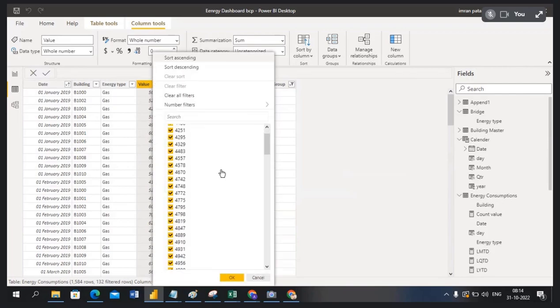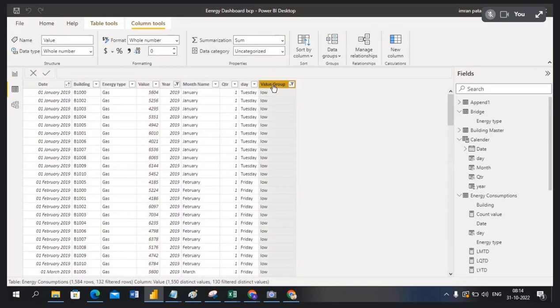Is it crossing 10,000? So I'm creating the group here. The values which are less than 10,000 should come under the low group. If the values are going more than 10,000, they have to come under high. Is it clear, guys? Any doubts here on how to create? No, sir. Okay, now I've divided into two categories, low and high.